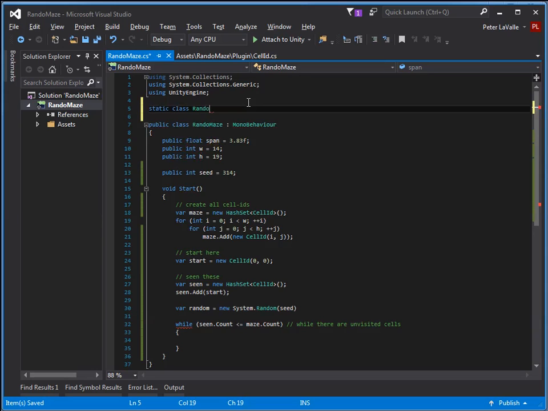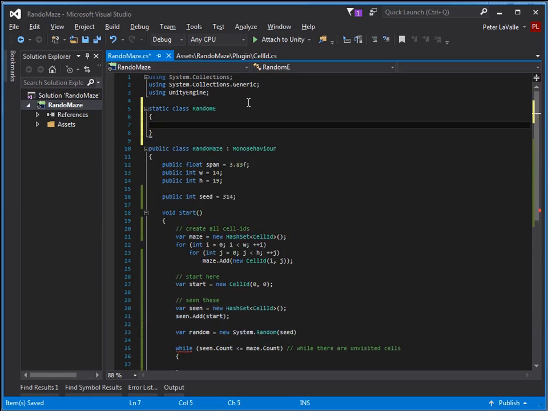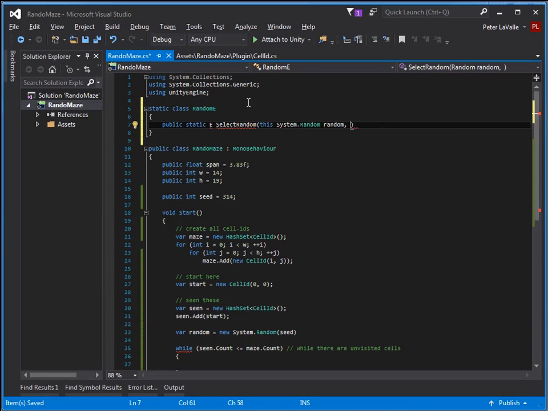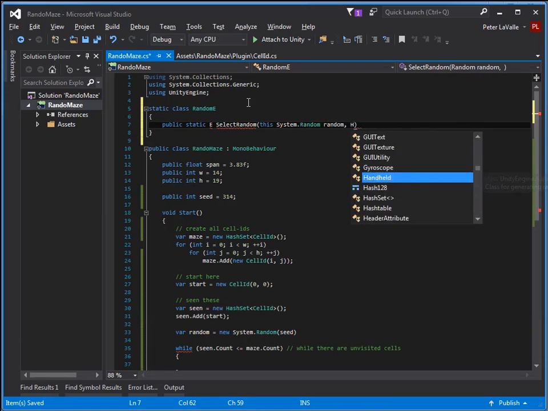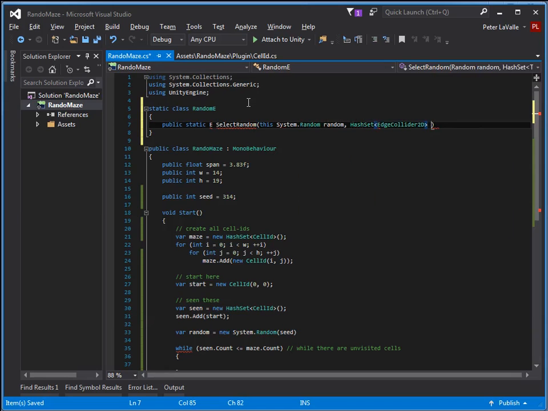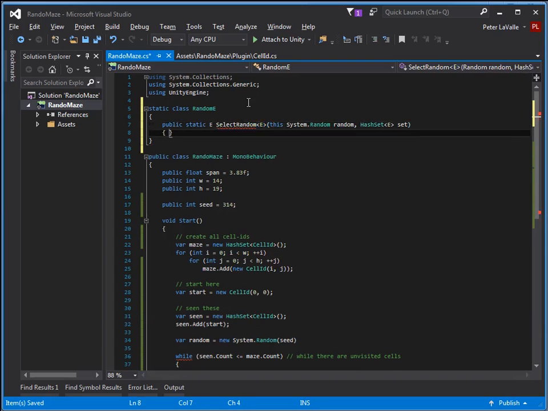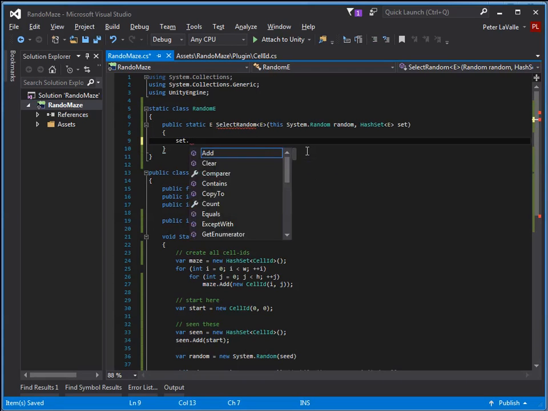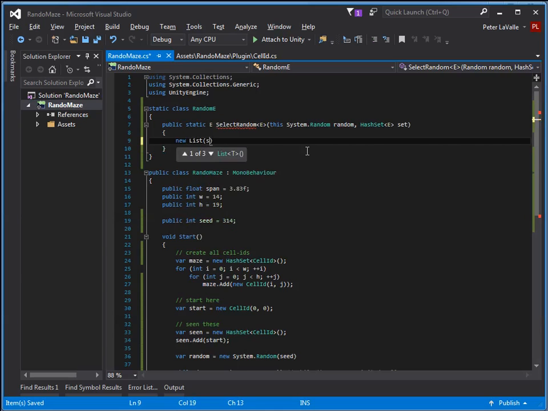But how do I do this? I can pretend... So this is called an extension method, and I'm saying set.to... Oh, new list set.